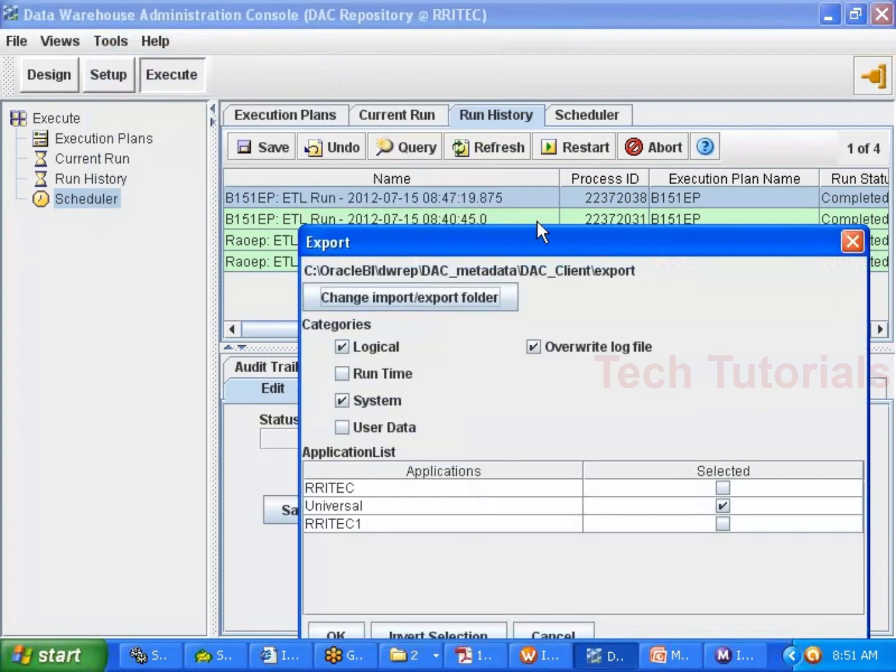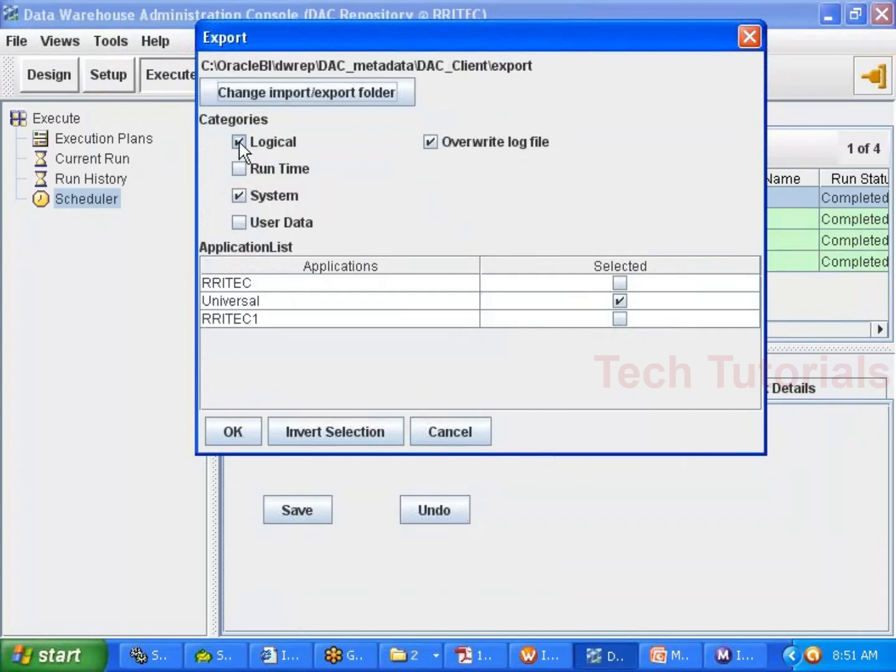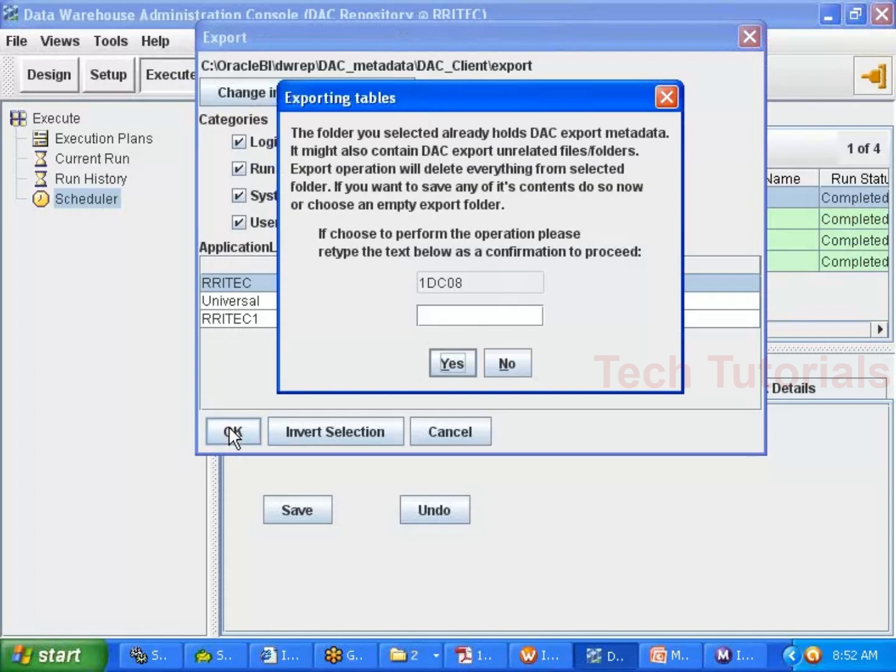I am clicking on export. At that time it is asking what you want to export. I want to export all logicals, override logs, files, runtime activities and user data, all the things. Here how many containers do you have? 3 containers, RR-ATEC, Inversa, RR-ATEC 1. What container do you want to export? Let us say I want to export 2 things, RR-ATEC as well as, sorry, Inversa. Then I am clicking on OK.